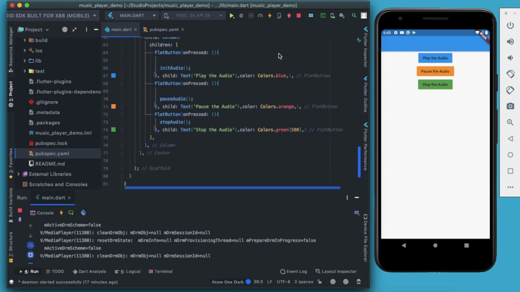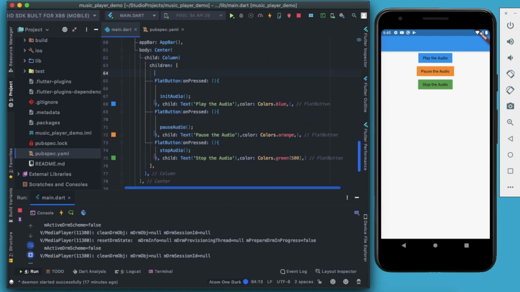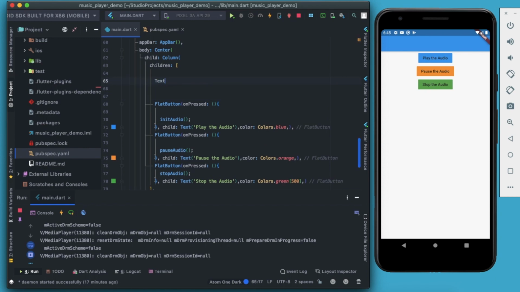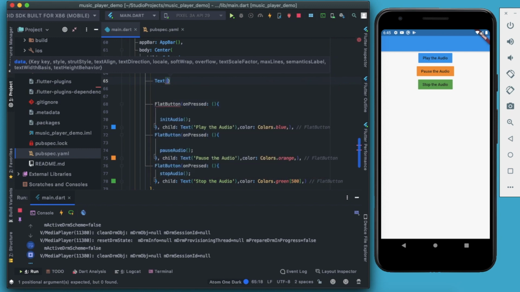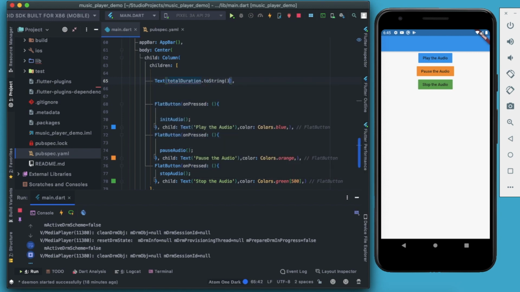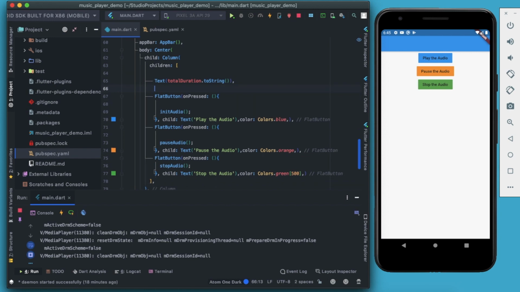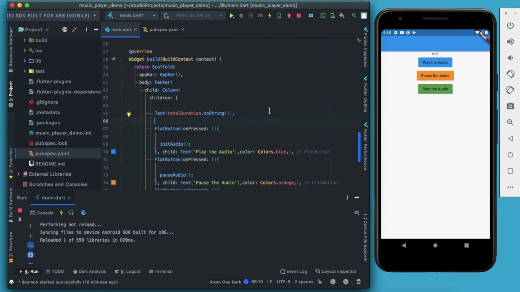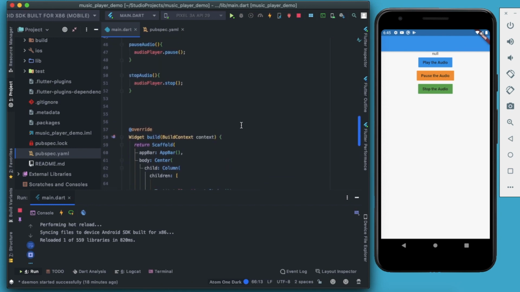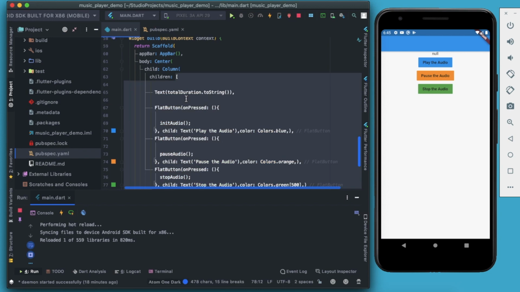In here, before this, I'll use some text. I can write totalDuration.toString. Simple. I'm just displaying the total duration. Let's save it. You can see it is null. Why? Because we have not yet started the audio and the total duration is still not updated.